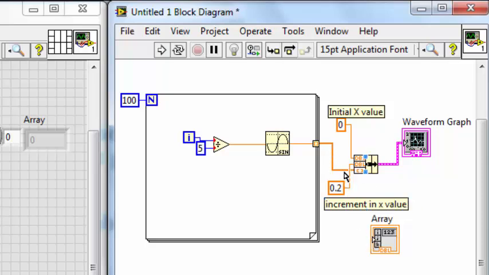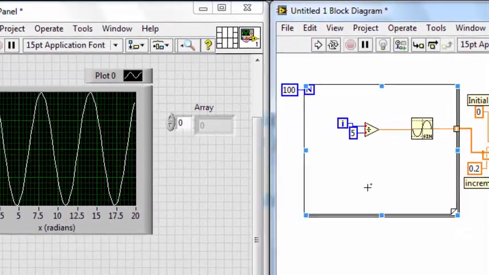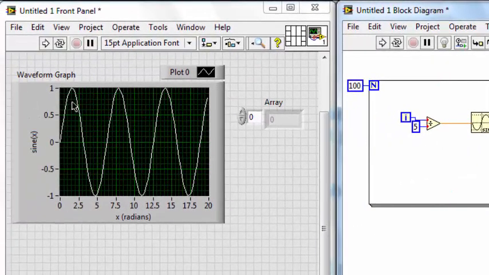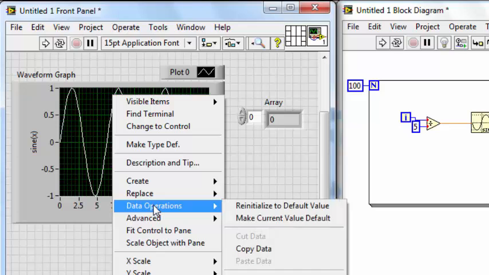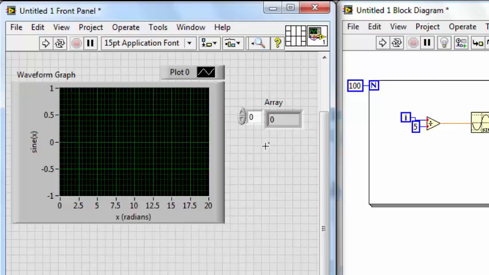So let's recall this thick orange line is our array. So let me hover over the wire to create a new wire and input that into my array indicator. Now if I rerun the program, in addition to the values being displayed on the waveform graph, I will also have an array displayed which has 100 different elements. Let's try this. I'll first delete the data, right-click, Data Operations, Clear Graph. And now I will rerun the program.